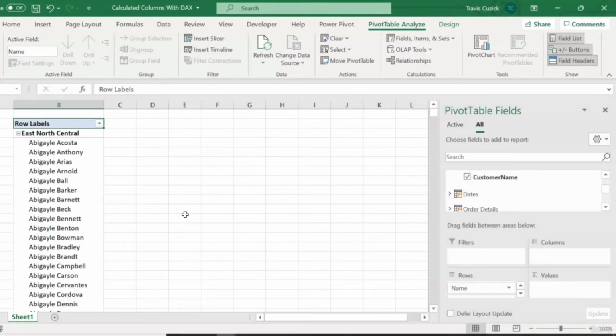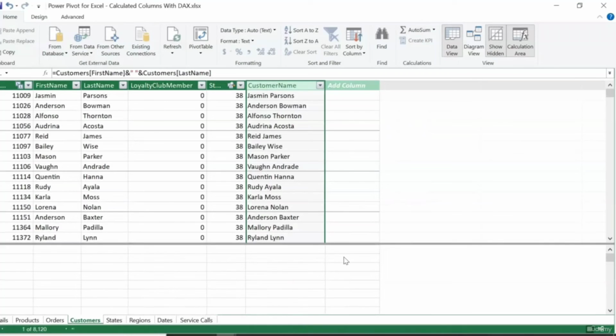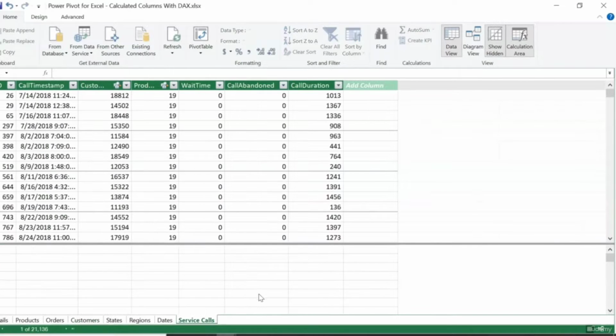So next, let's create another calculated column that gives us something useful to aggregate in this pivot table. So back to our data model, I'm going to go to our service calls table, and my goal here is to create a summary in our pivot table of the average amount of time a customer call took in minutes. But if you look at our call duration column here, the values are actually in seconds. So what I need to do is create a calculated column that converts call duration from seconds to minutes. Seems like a pretty simple operation, right? We're really just dividing by 60.